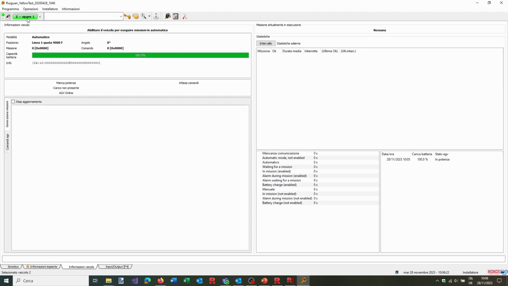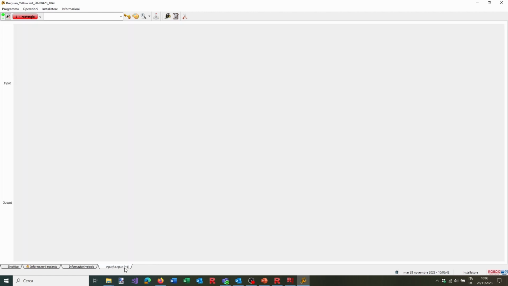Now, vehicles are doing nothing, so there are no missions and no commands, but you see I can just scroll and see all the AGVs and check more things. Battery, power, if it is loaded or unloaded, if the AGV... this is some user information, so it's not necessary, and some other stuff.